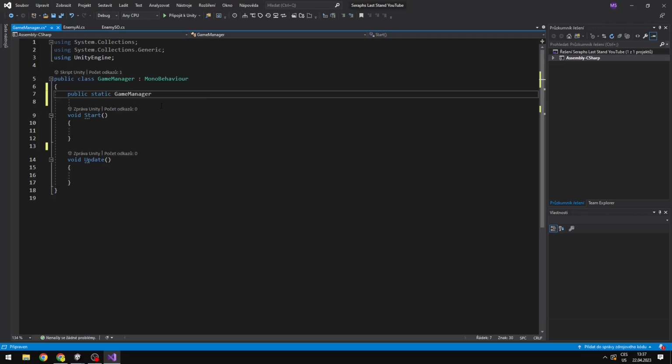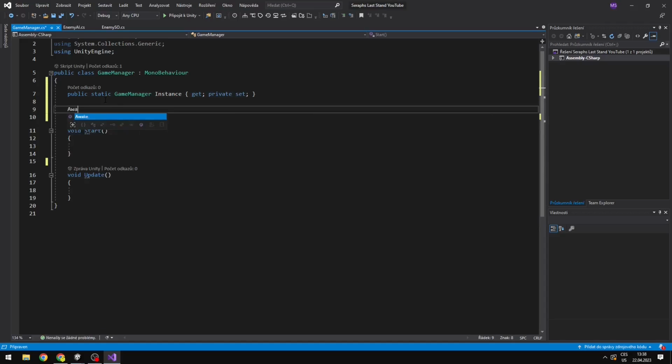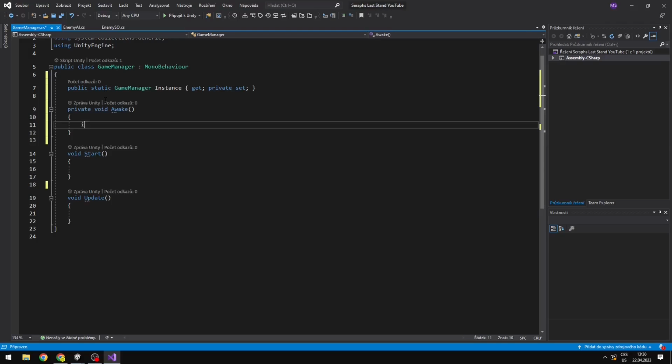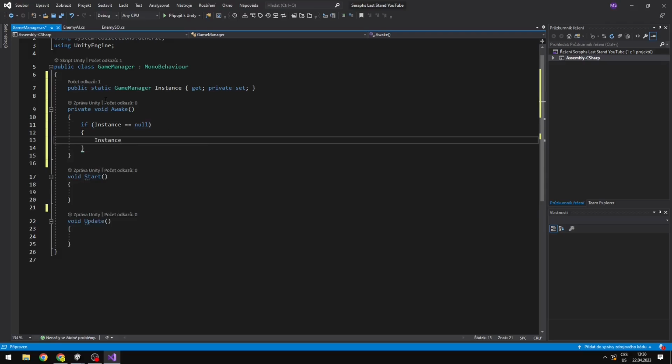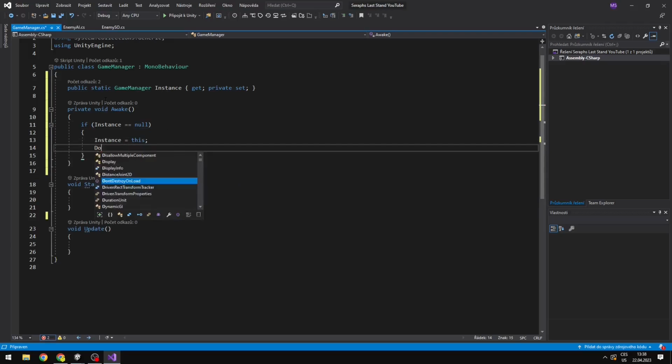So this is GameManager, usually it is called instance, and then we need to add the property to get and private property to set. I will also add an Awake void in which if the instance is equal to null, then instance is equal to this, and DontDestroyOnLoad this game object.